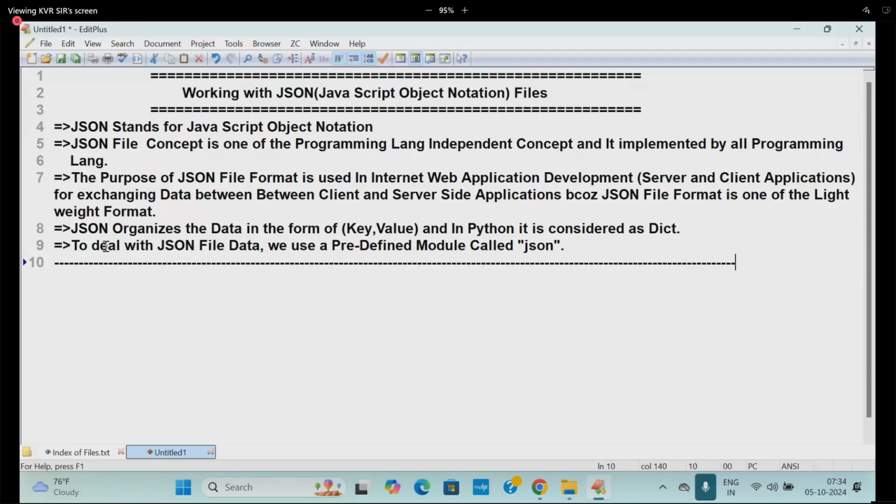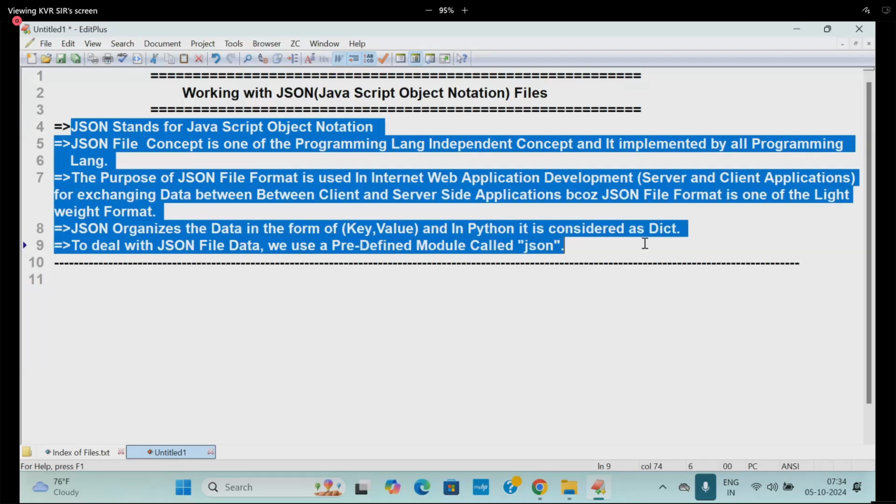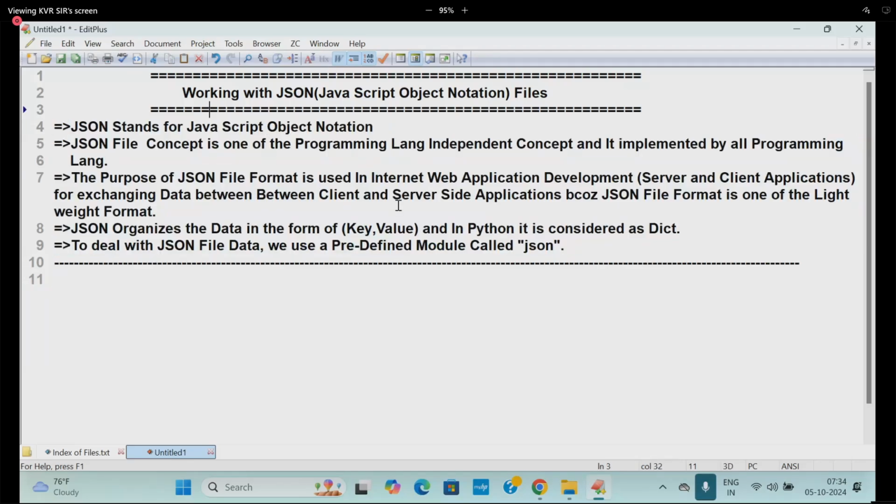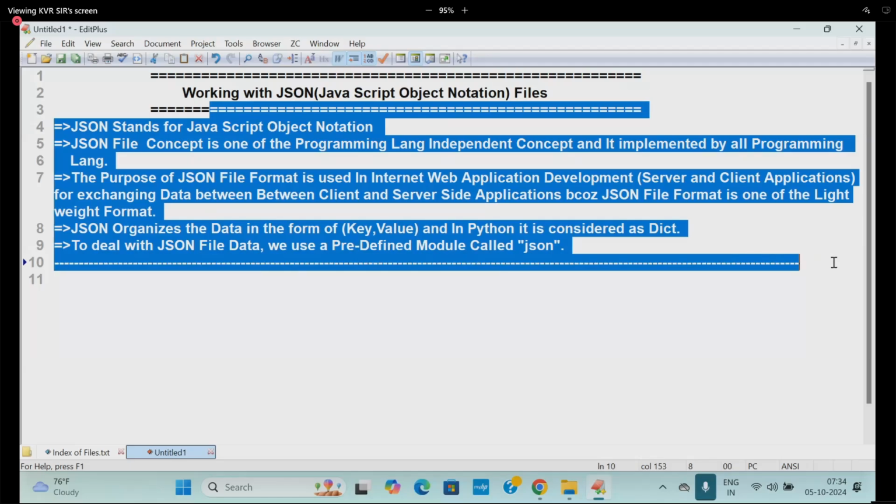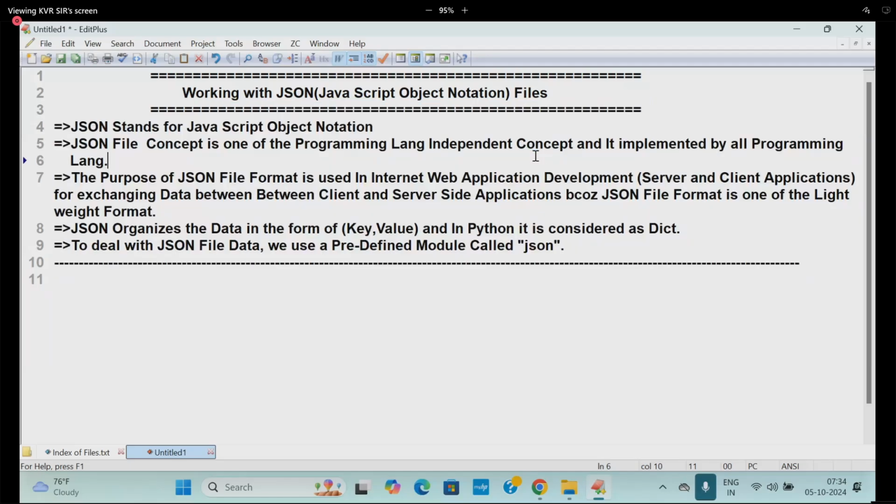Why is the JSON file useful? Where it is useful, I said to you. Actually, this JSON file will come in Django. JSON will come in servlets. JSON will come in JSP. And this entire thing is used in internet web application development.